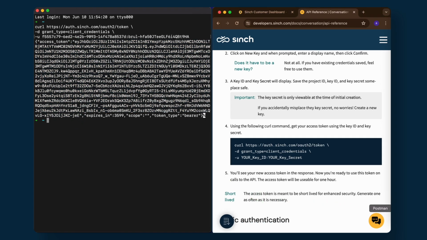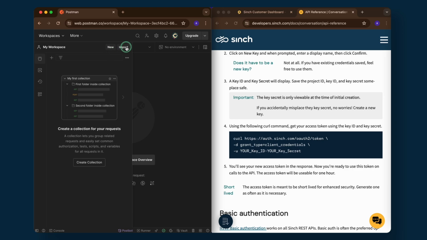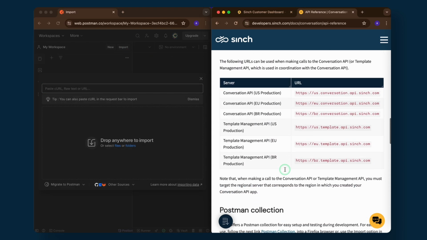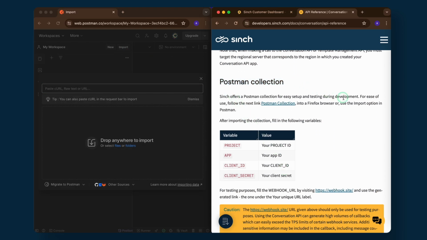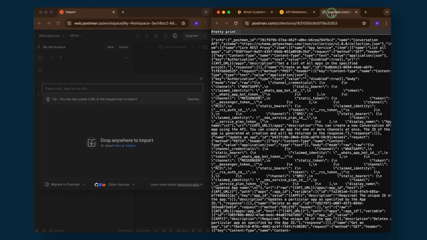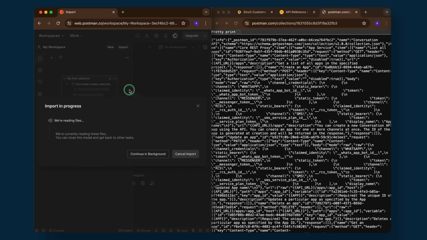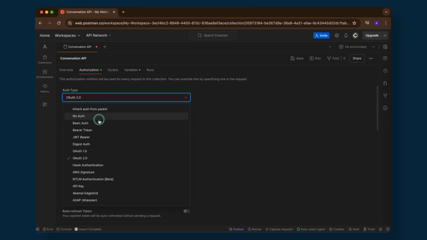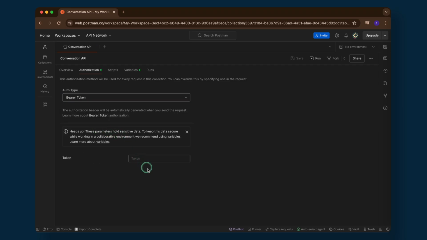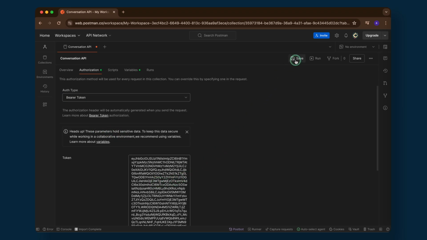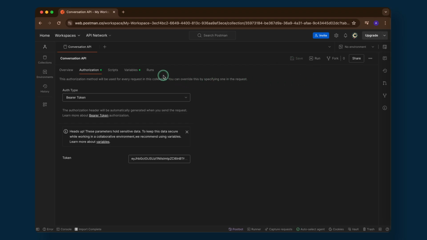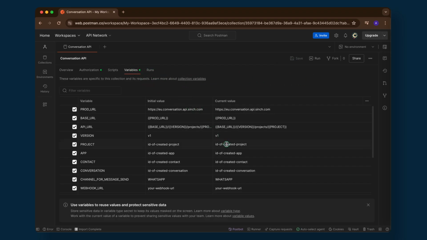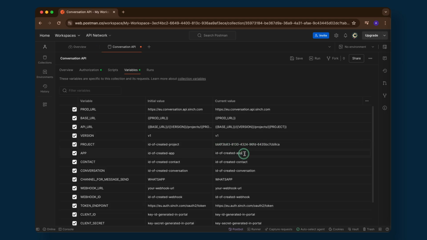Now it's time to configure your Postman. Open Postman, then import our Postman collection, which can be found under API Reference. Go to Authorization. Select Bearer. Then paste in your generated access token. Next, go to Variables and paste in both the project ID and app ID. Make sure the URL corresponds to the region you configured your app with.